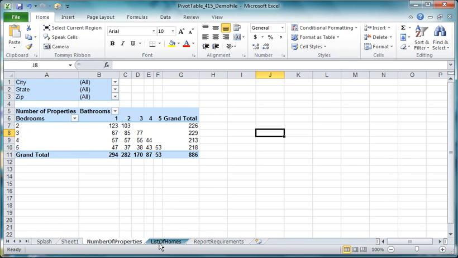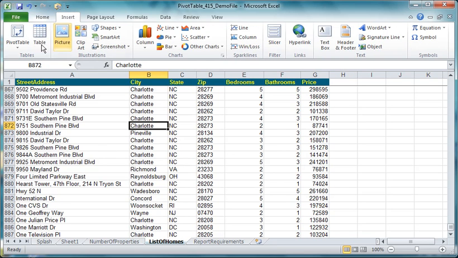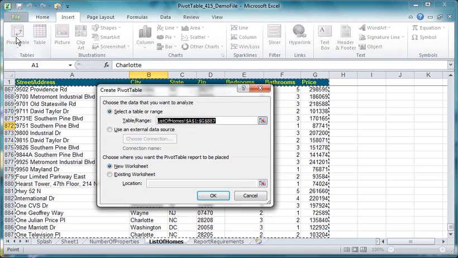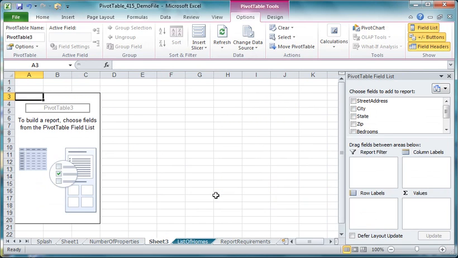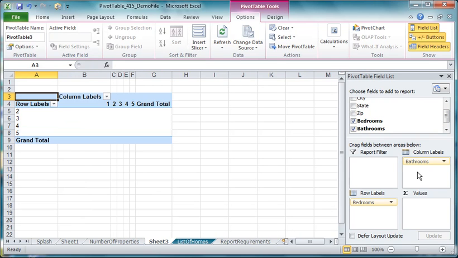So let's click on our List of Homes tab, select one cell in our data area. From the Insert ribbon, let's go back and insert our pivot table. Target range looks okay. We're going to create it on a new worksheet, so we'll click OK. And now let's create the framework. Again, we're going to put our number of bedrooms as row labels and the number of bathrooms as column headings again.